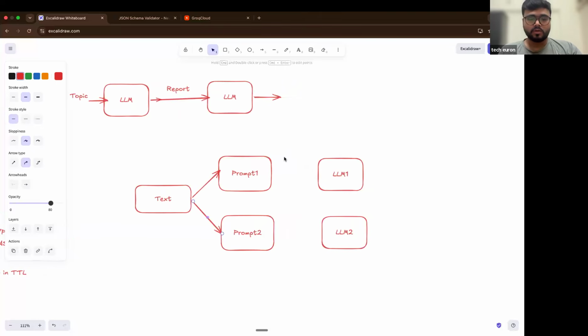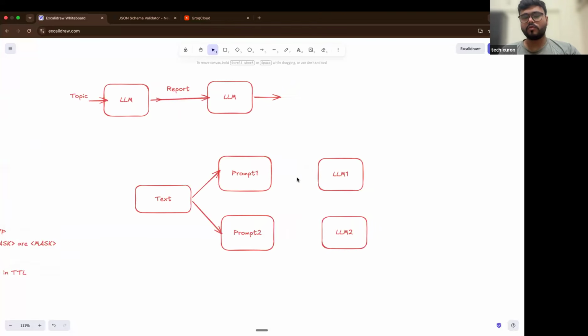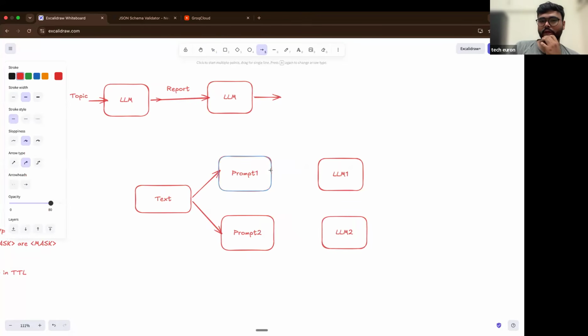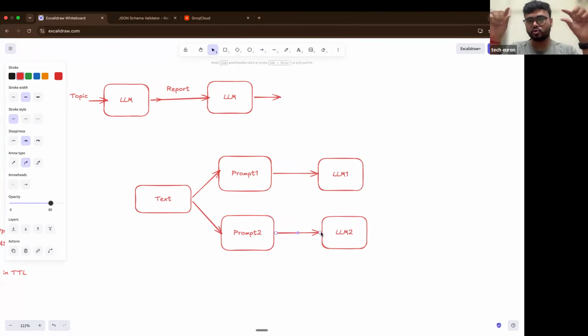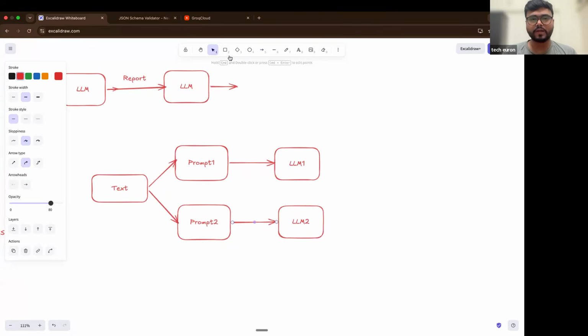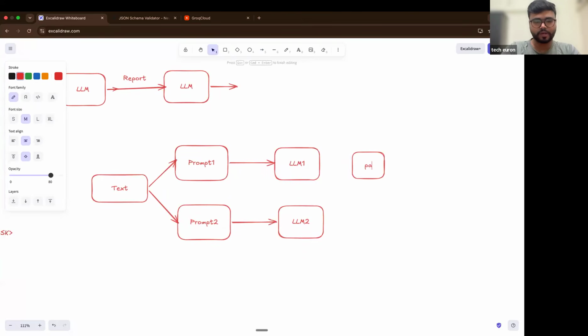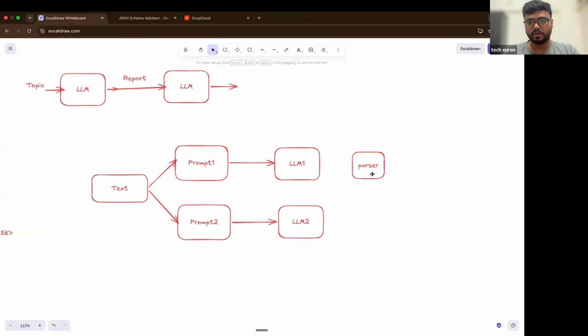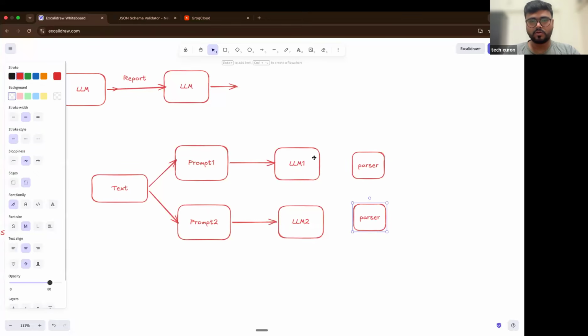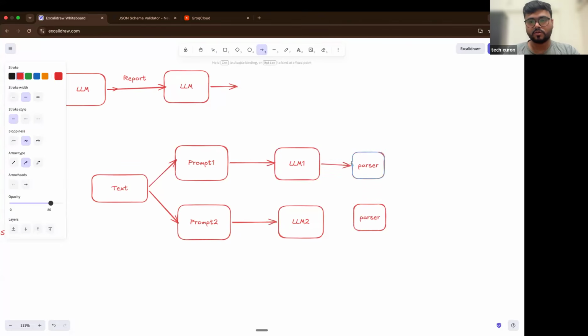Now, from the first prompt, we need to send this to the LLM so that we will be able to generate our notes. And from the second prompt, we should be able to generate the quiz. So you see, these two operations can be done in a parallel fashion. There is no sequential operation. Once we get the output, of course we are using the string output parser over here. So let me just write parser. Over here also we have the parser. So this will be parsed and then this will also be parsed.